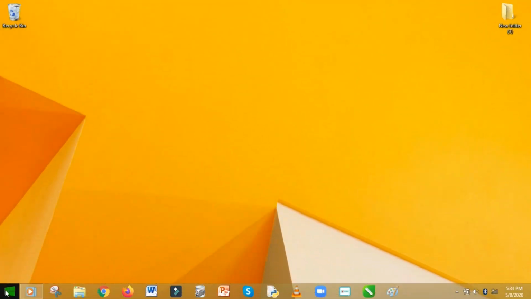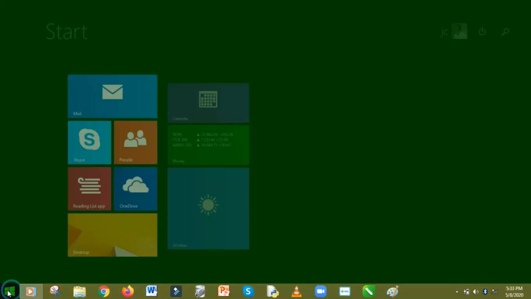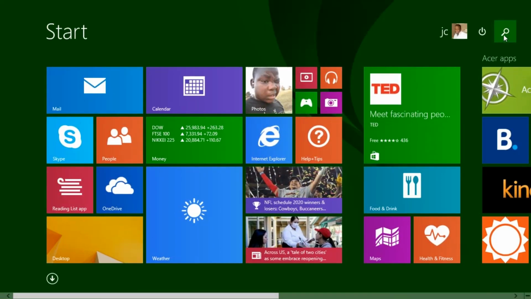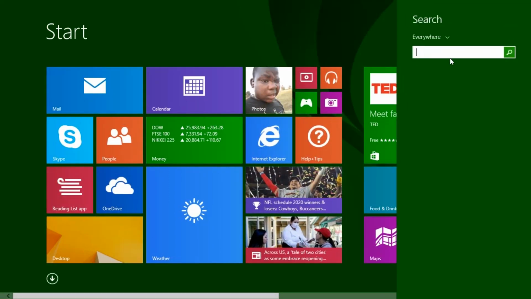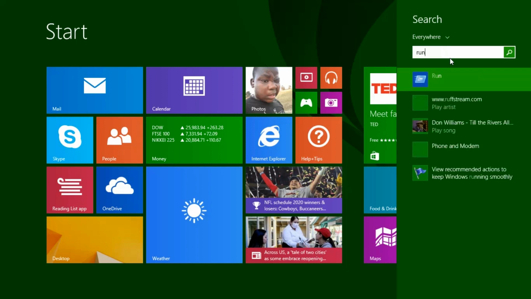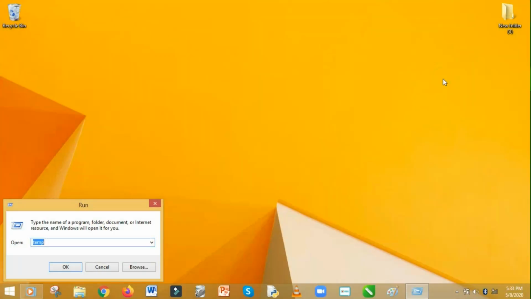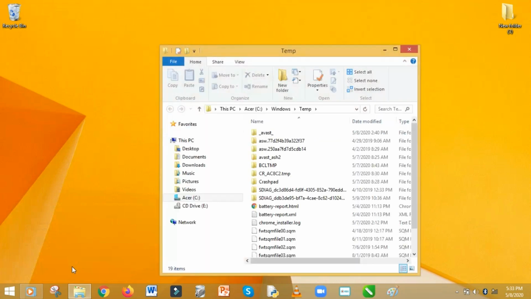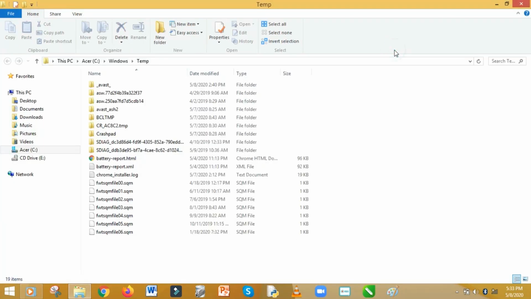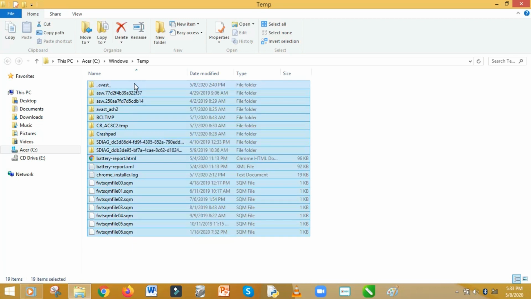The first step: you come here to the start button and click. Then you go to search. You just type in run to go to the command prompt, and then you click where it says run. Here you type in temp, T-E-M-P, and then you say OK. And then you see all these files. These are all temporary files. Just select everything and then delete.